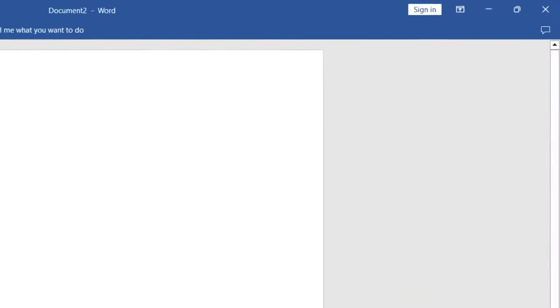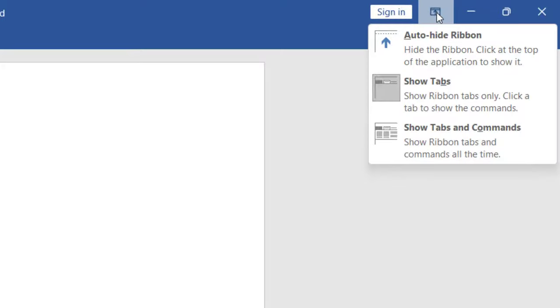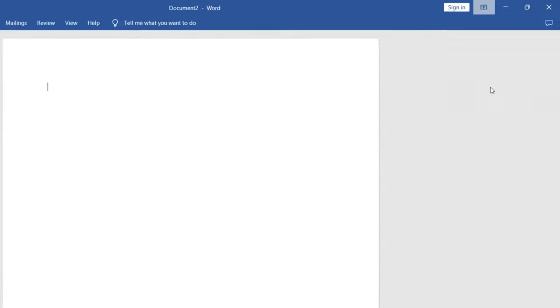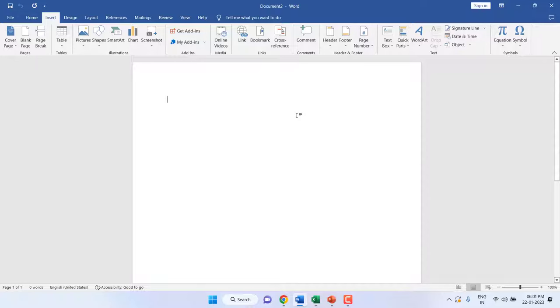So how to get it back? The simple thing is, just click on this up arrow key and then click on Show Tabs and Commands, and that's it. Okay, is it clear? It is super easy. And do the same thing in Excel.